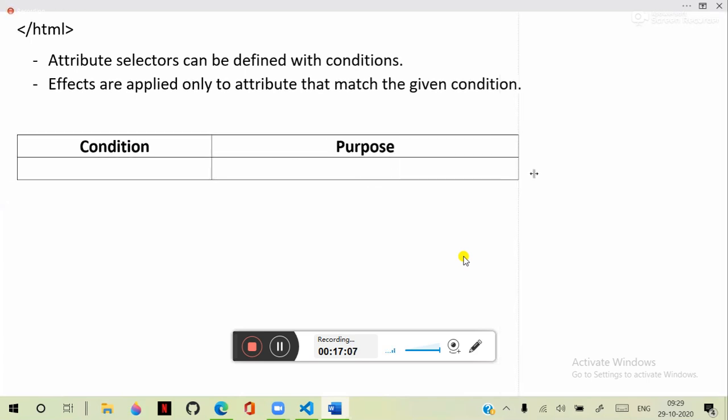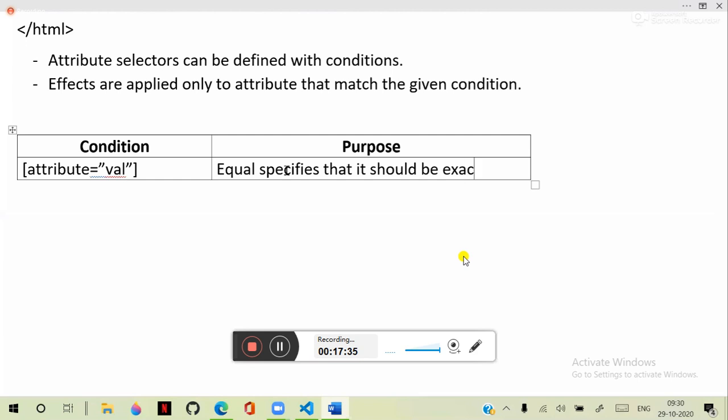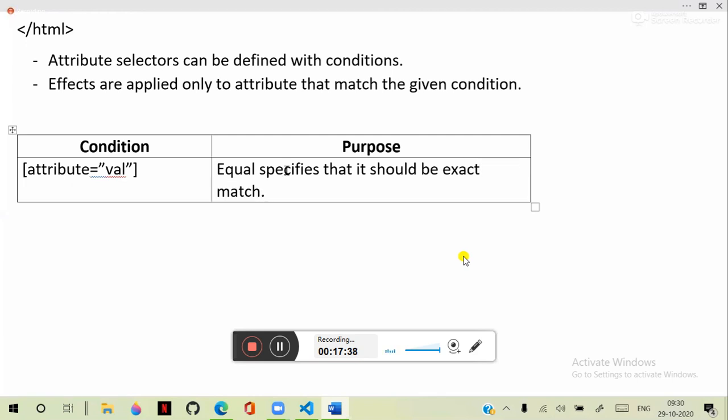Conditions can be defined in several ways when you are defining the value. Generally, what we have written is attribute is equal to val. Equal specifies that it should be an exact match. It should be an exact match, and only then will it work.